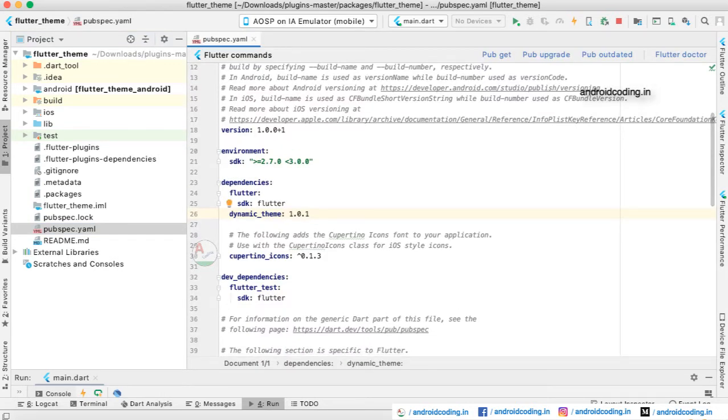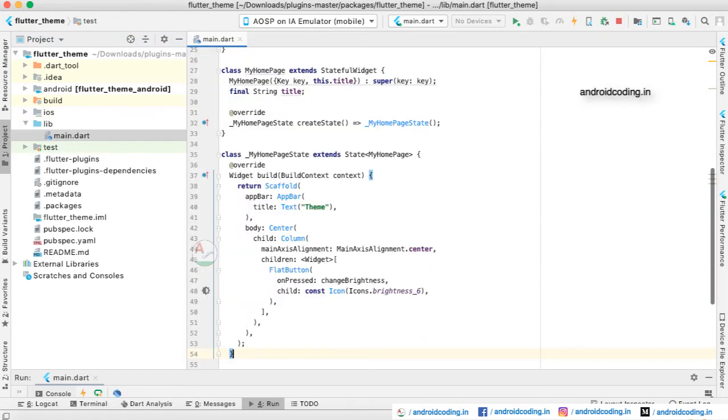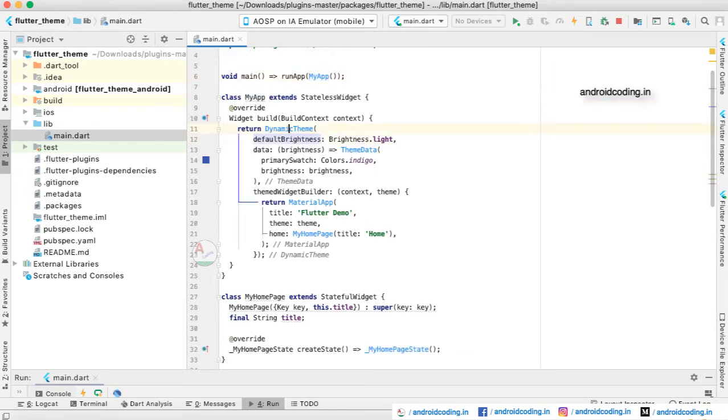Here we are using a plugin, dynamic_theme, and you can update the version according to the latest available. Let us go through the coding part once. Here we are initializing it with void main, and we have considered MyApp, which is a default class extending a stateless widget. Here we are returning the dynamic theme, the plugin we have added to our dependency. With the help of that plugin we are returning the dynamic theme here.